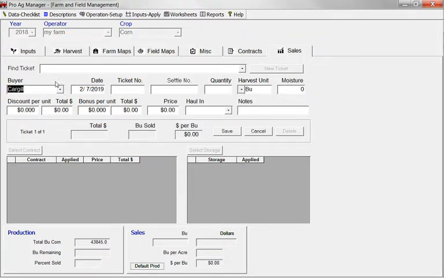You may notice the Date cell already has the current date in it. Just like the Inputs, Harvest, and Contracts tabs, there are 3 ways to edit the date. If the date is close to what you want, you can simply use the plus and minus keys on your keyboard to adjust it up or down.